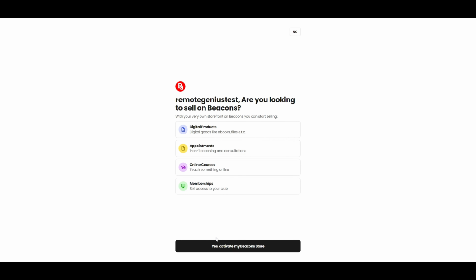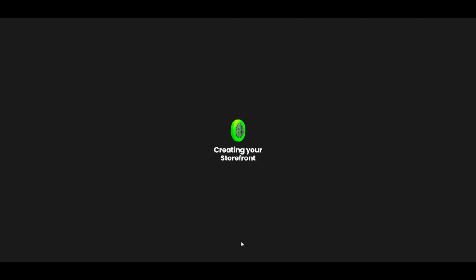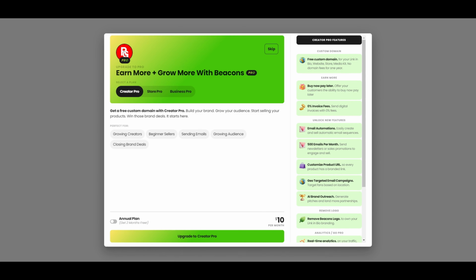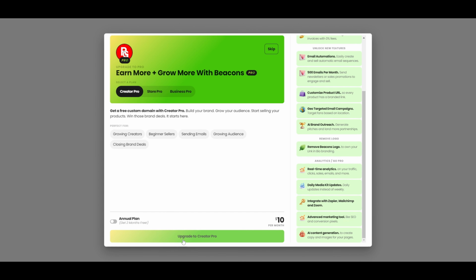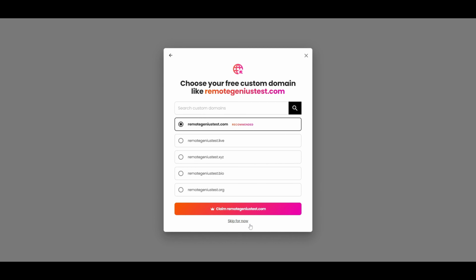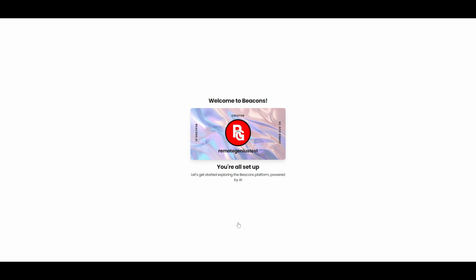Click on Yes, activate my Beacon store. It might take a few seconds. After, click on Next. You can upgrade to the Creator Pro account for $10 a month if you want more features, but you don't have to, so we're going to skip that for now. You get a free custom domain when you upgrade, but we're going to skip that for now. And now you're all set up and ready to use Beacons.